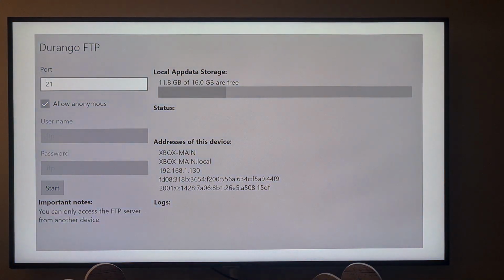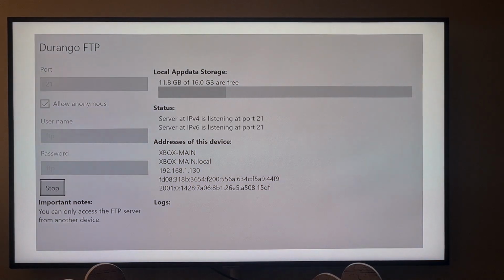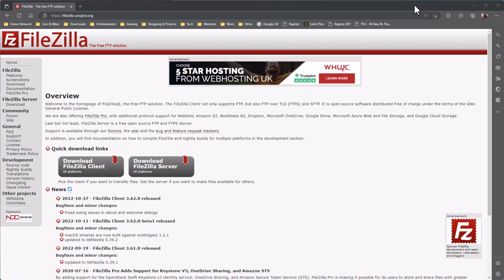As you saw there, just drop back to the Xbox menu and then start the FTP program. Then you need to go down and just click on the start. And now we move over to the PC. So now we're on the PC, we just need an FTP client to copy stuff across.